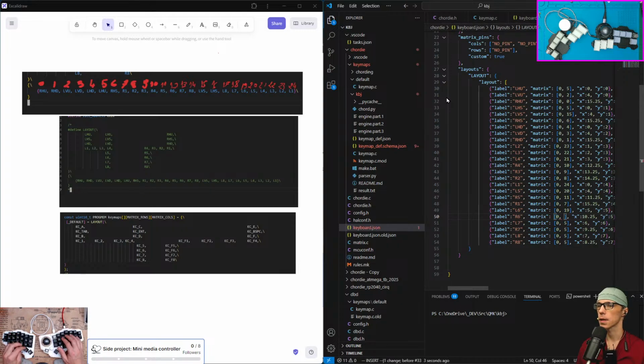Then there is R6, which looks like 12. Then L7, which is 18. R7, which is 13. L8, 17. And the last one, R8, is 14.